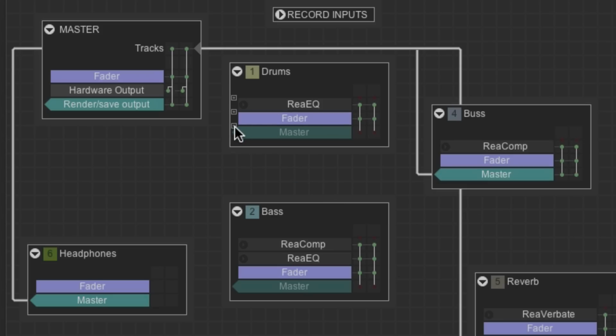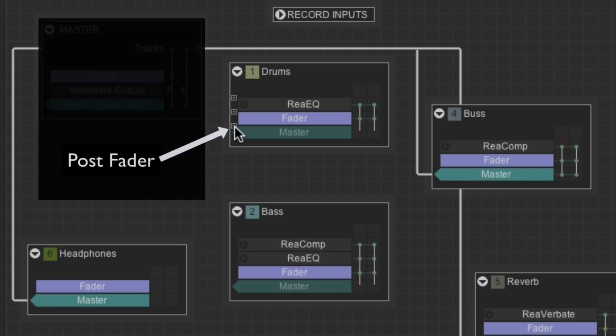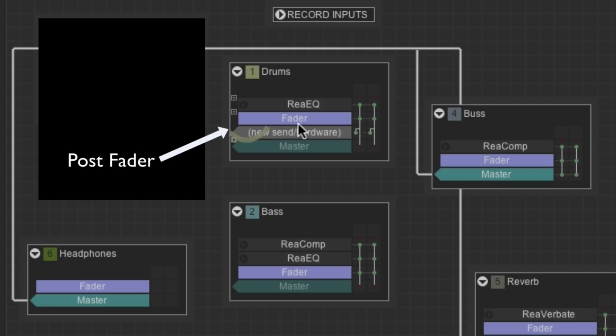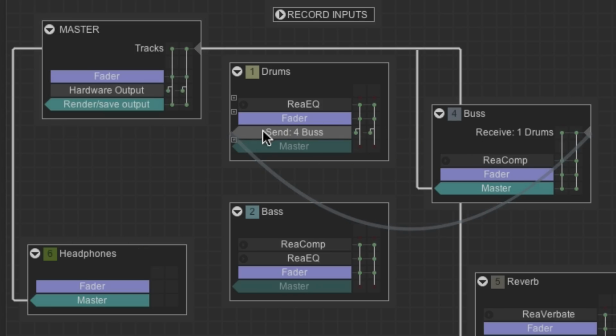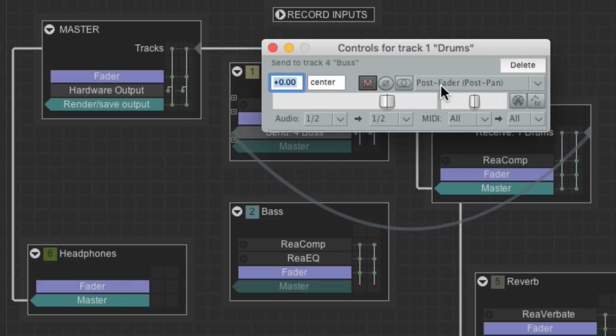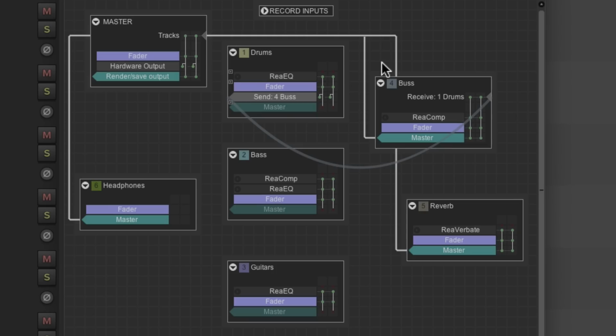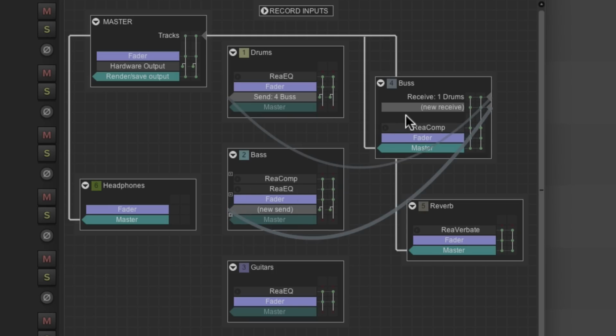Let's create it with a third plus sign, which is post-fader. Drag and drop it. Now we can see it comes after the effects and after the fader. So this send is post-fader and post-effects. So let's do the same thing for the bass. Use the third one, so it's post-fader, and the same for the guitars.